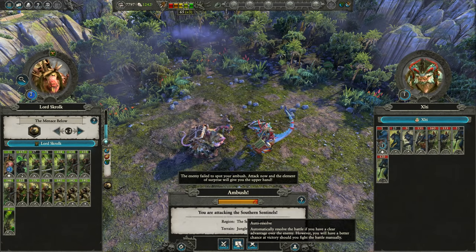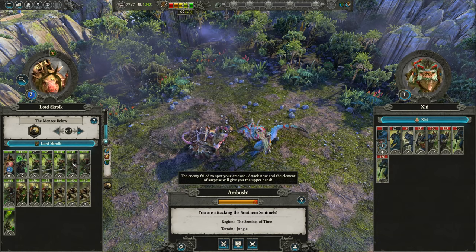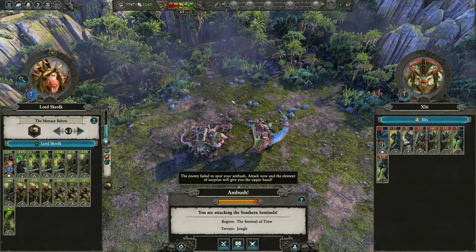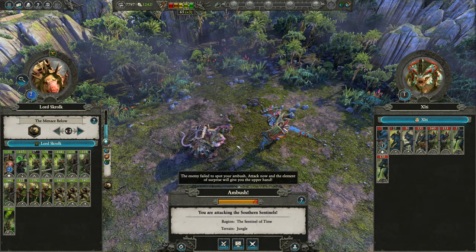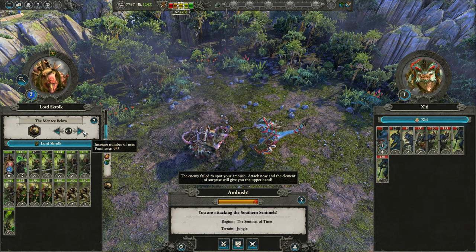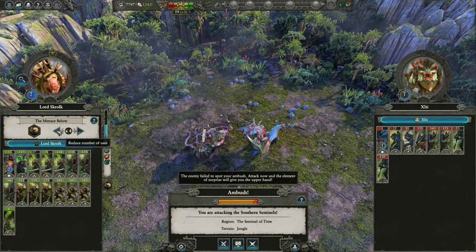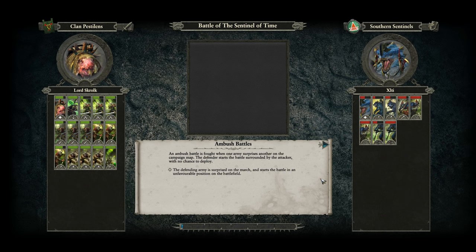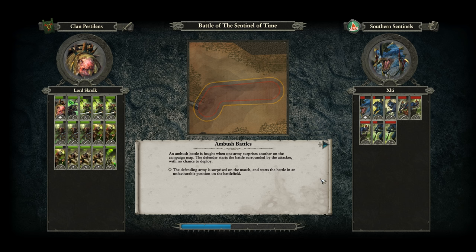Okay, ambush again. I'd like to order resolve, but I don't want to lose the plague monks, and I think we might do that. The order resolve might end up losing my plague monks for me, so it's been three uses, and let's just jump in for another ambush. We'll do it quickly. Just try and take out the Southern Sentinels army. Glad we got this ambush. So yeah, there's going to be a lot of ambush battles in this campaign if you haven't already kind of worked that out.